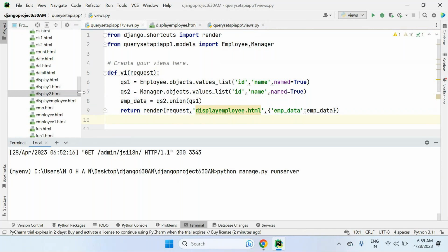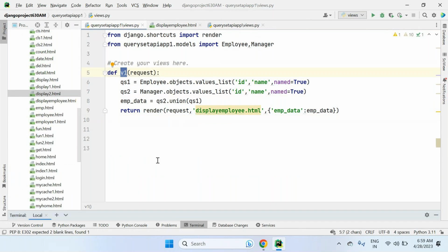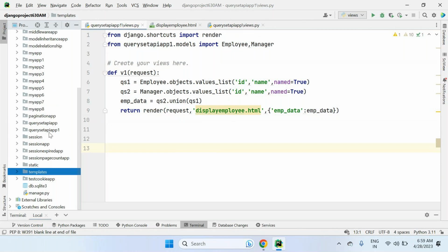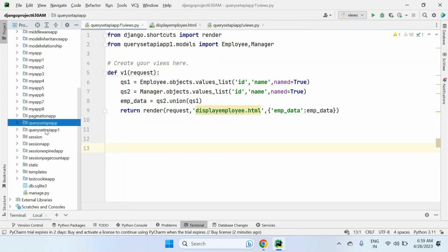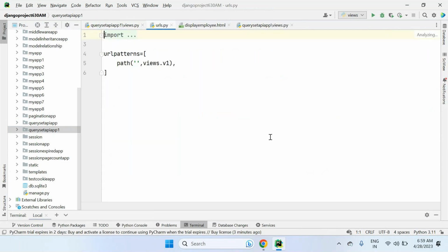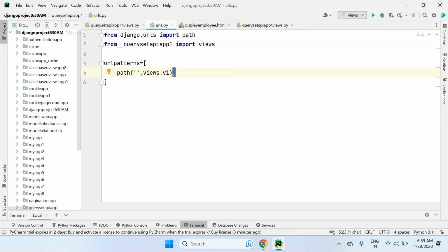But before that, we have to set the URLs. How to set the URLs for this current application? Let's collect the urls.py from this application and paste it into the query set API app, app one also. I'm pasting this, and here what I'm trying to do is query set API app one and views v1 only. So we have to inject this URL into the project level URLs.